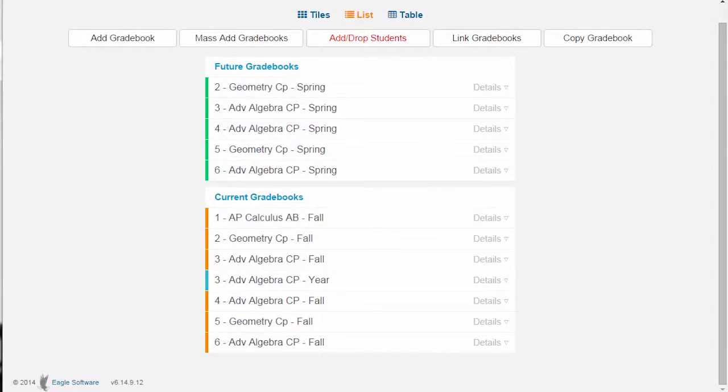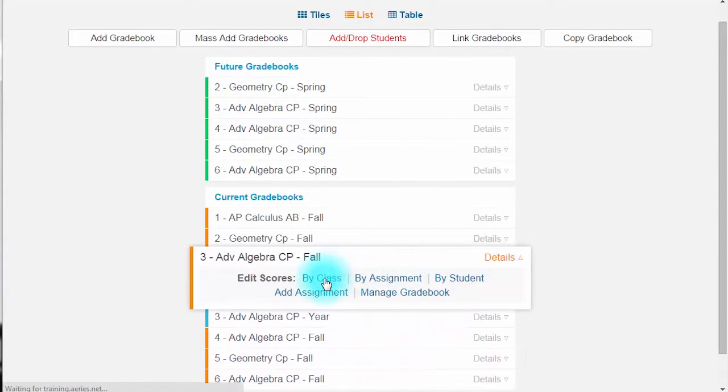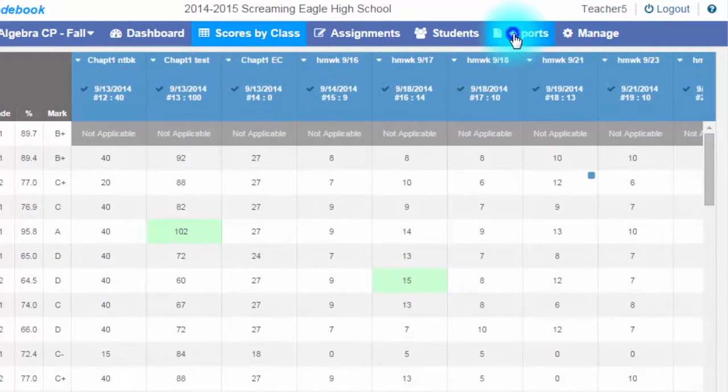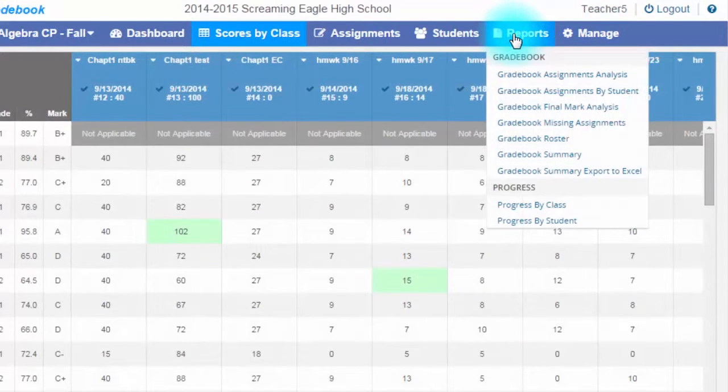Or from anywhere within the gradebook, in the gradebook header under Reports. Let's take a look at some of the type of reports to choose from.